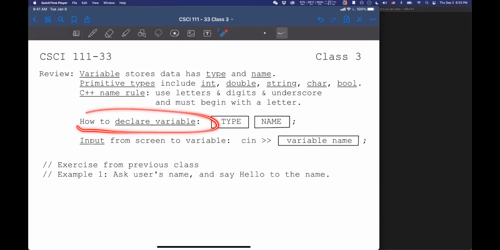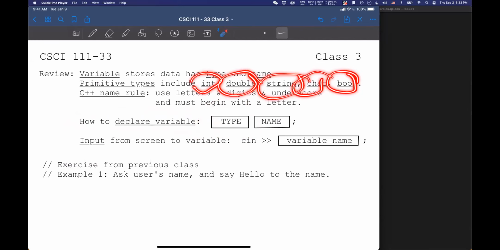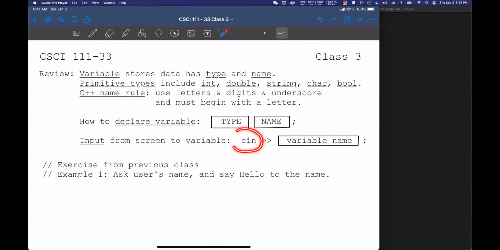Okay, so to declare the variable, before we use the variable, we must declare it. To declare a variable, we will always have a type, whatever the data type you have here, followed by whatever name you want to call the variable. Right, so this is how we declare the variable. And we learned how we can input data from the screen to the variable. So we will do cin, followed by the right arrow, and then the variable name where we want to store the data.